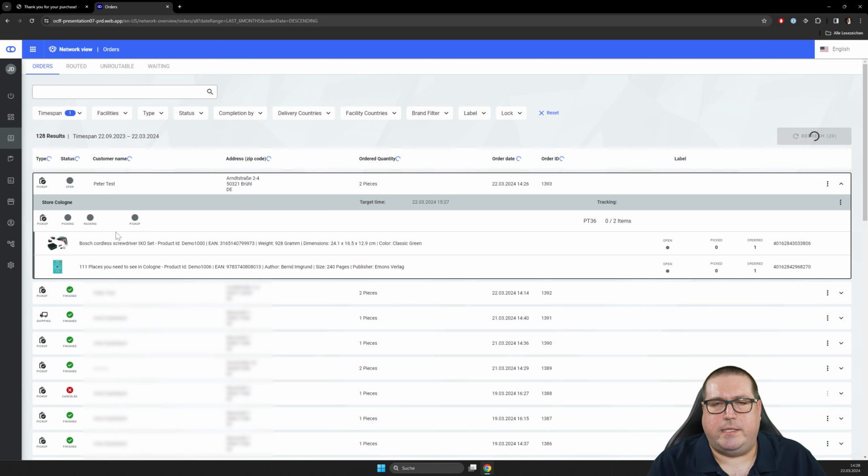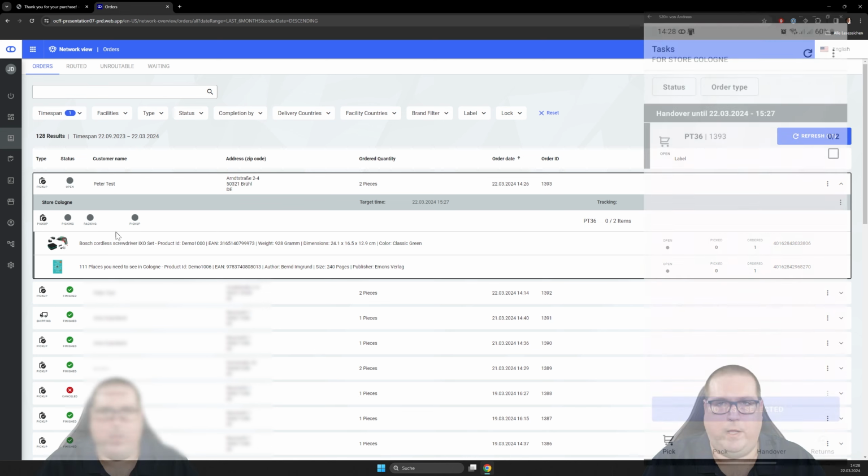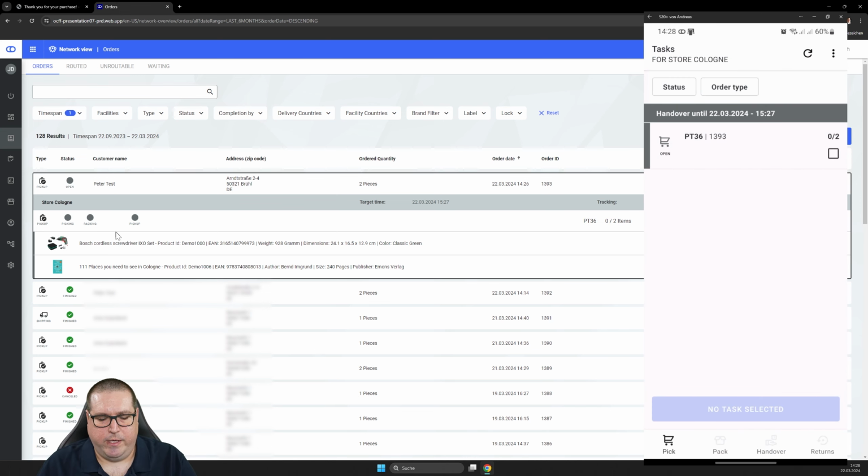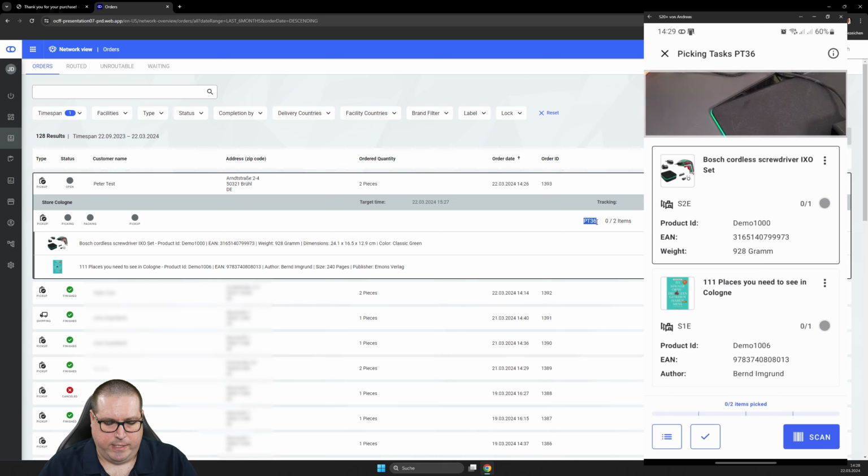So let's do that. Let's do the picking on that. So we're switching back to the mobile phone. I will activate that and get you on my screen as well, so that you can see what I'm doing here. So we see that's the PT36. So that's exactly this order. So we start to pick that.